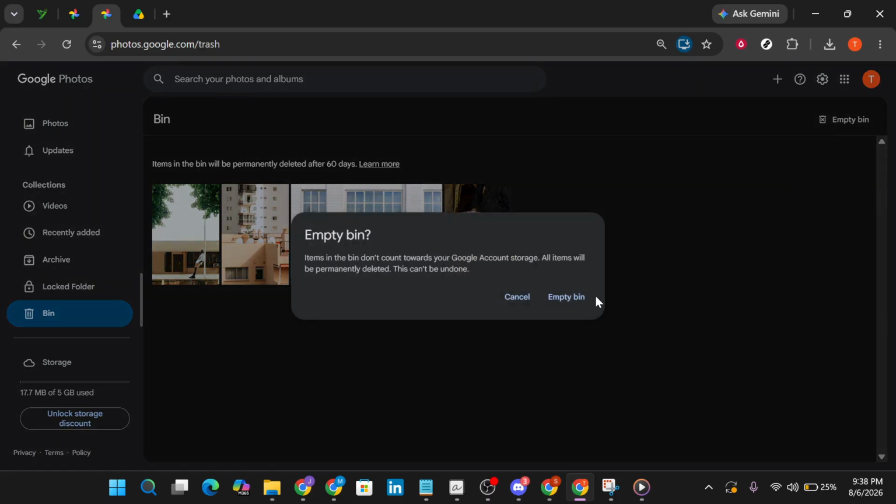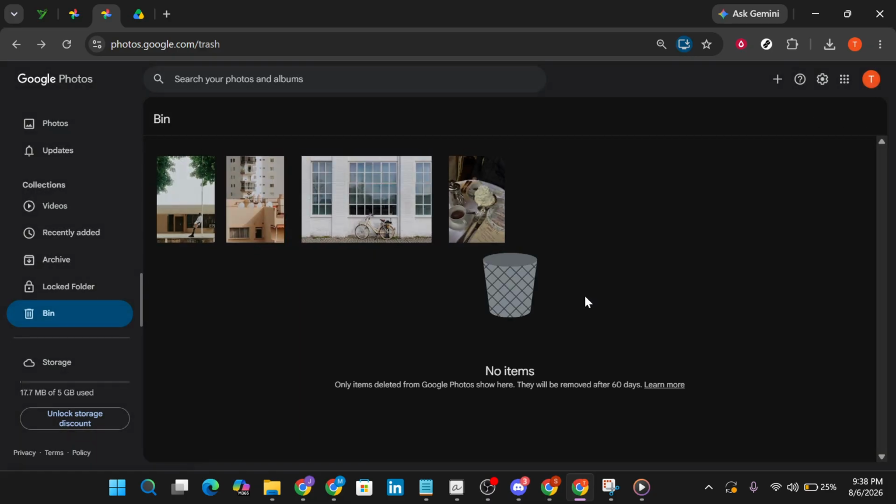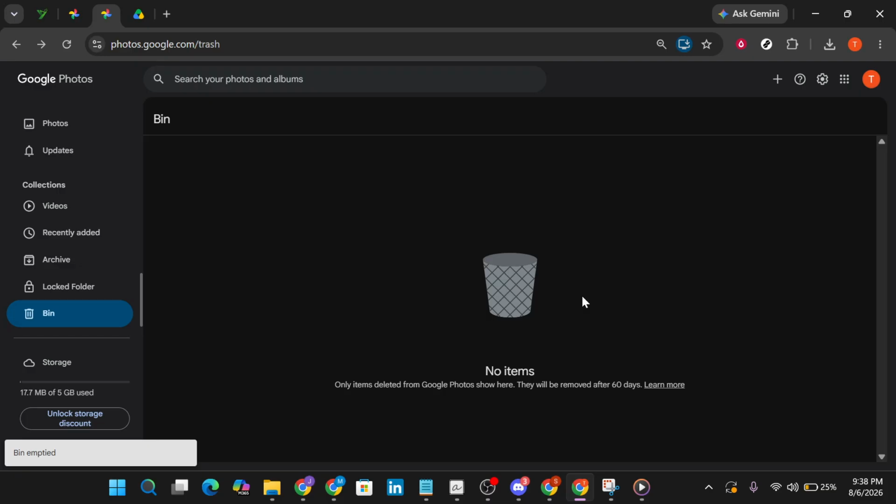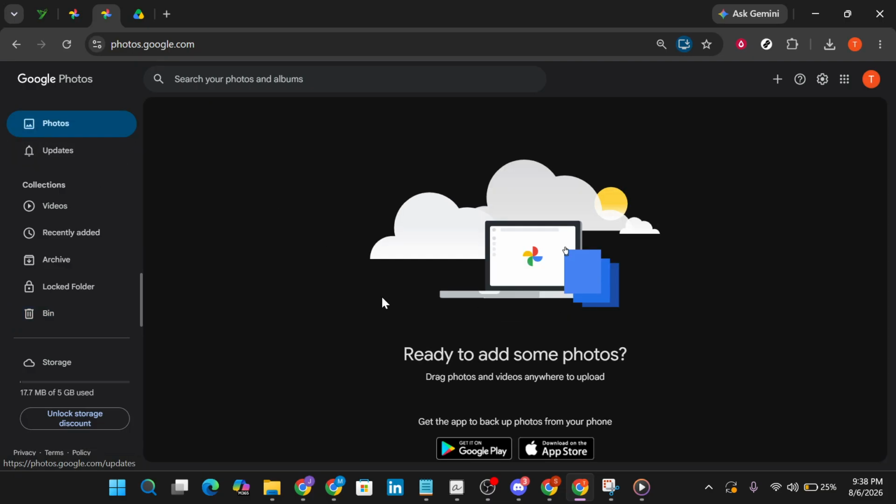This option permanently removes everything currently stored there. Be careful at this stage because once the bin is emptied, those photos can no longer be recovered through Google Photos. Finally, confirm that you want to empty the bin to permanently delete all photos. Once that's done, your Google Photos library will be cleared of those images.